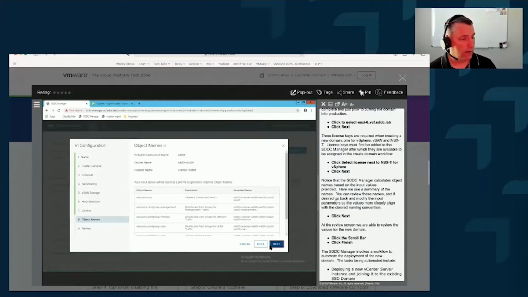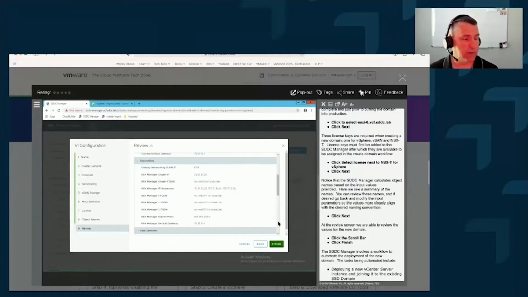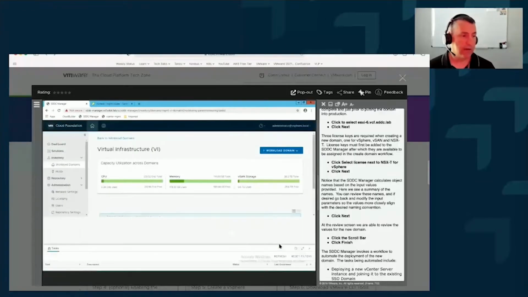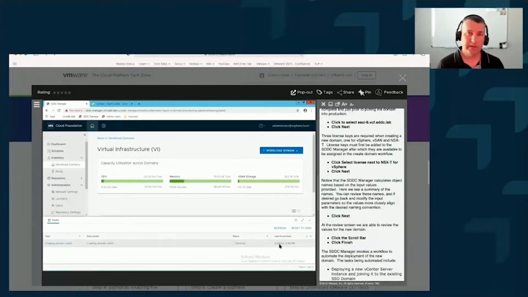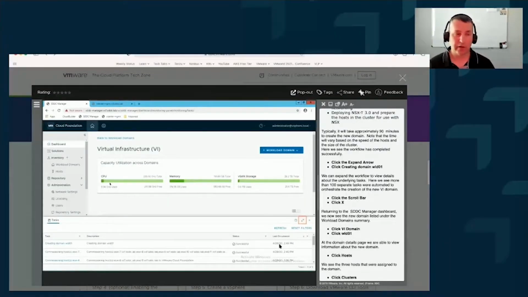So we go in here and here we have the object names. After we review those, we're good with those. Here we have a review. This is just going to provide a summary of what's going to happen from the automation. And we click finish. And now at this point, what's going to happen is the SDDC Manager is going to go out and it's going to automate all the tasks to basically stand up this new vSphere environment.